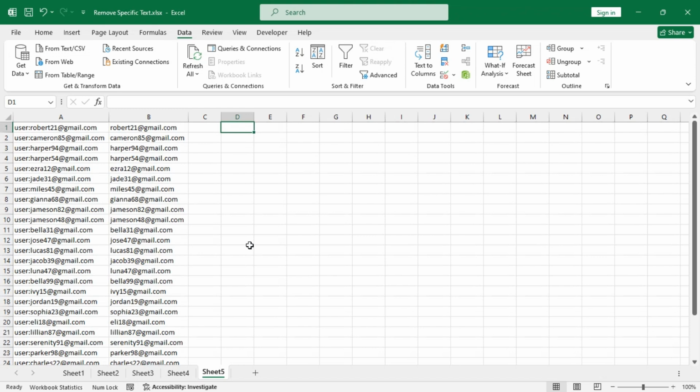You can also use the left, mid and right functions combined with the find function. Try it and let us know in the comments.